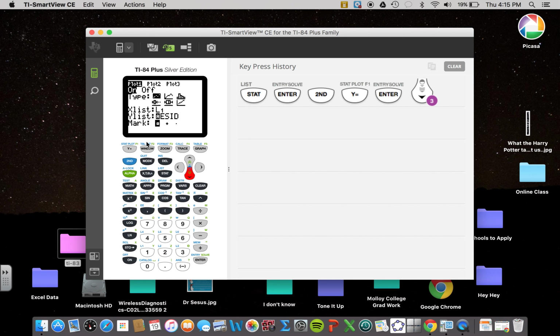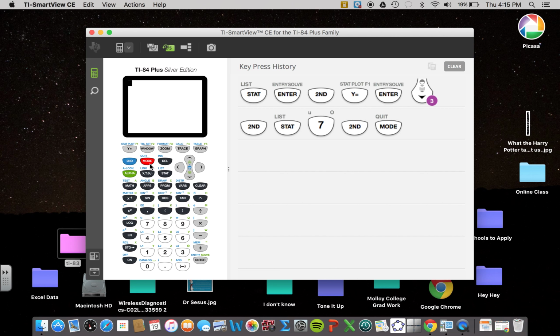Now to get to resid, aka residual, aka resid, yeah, they make cute names too. Don't you love it? You're going to go to second, stat. Press 7 or scroll down to number 7. I'm just going to press 7, otherwise it gets like this and I don't like it. 7, that's there. And then we're good. So we're going to go second, home screen, quit.